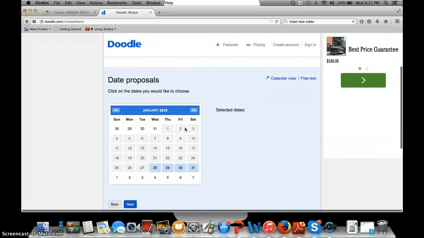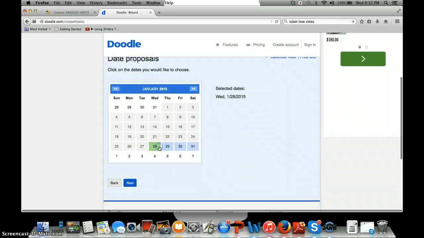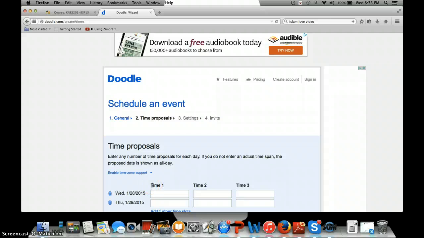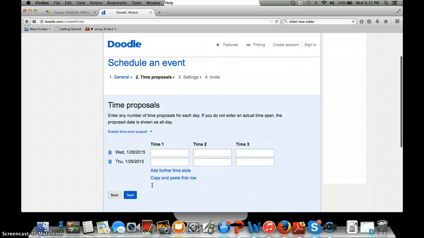Once here, you can select the dates that you would like people to choose from when showing their availability. It can be one date, of course, or you can do multiple dates as well. So I'm just going to go ahead and select 2 days. And in here, you can type in the time slots that you want to use. Enter any number of time proposals for each day. Basically, if you don't enter anything here, then they'll be able to schedule throughout the entire day.